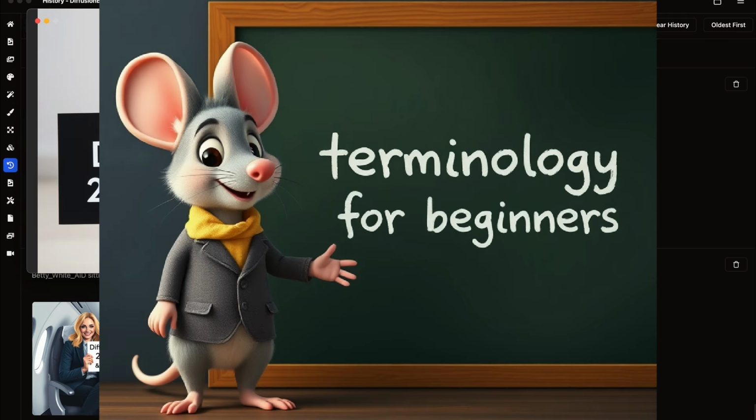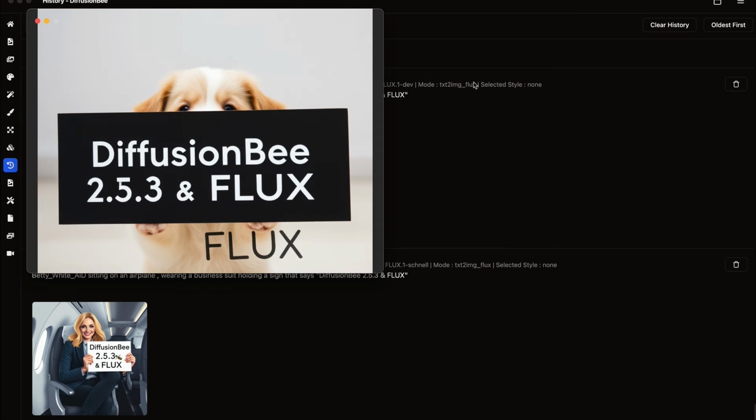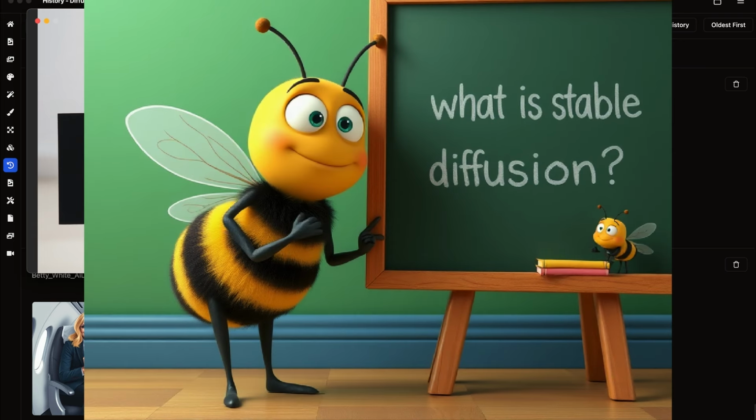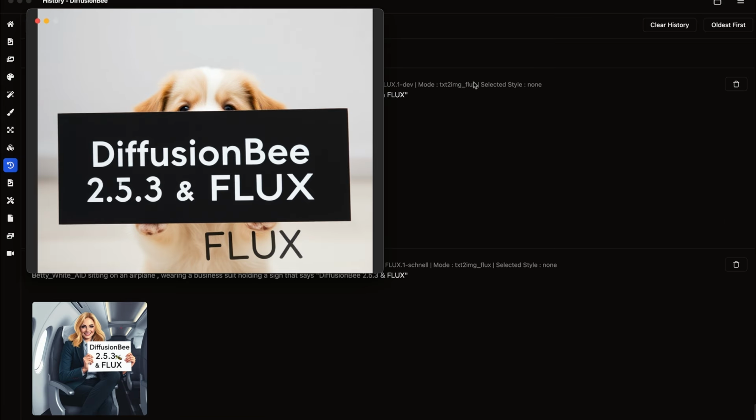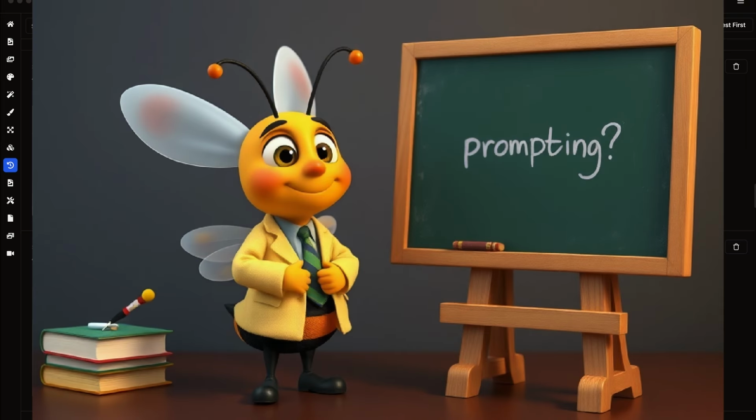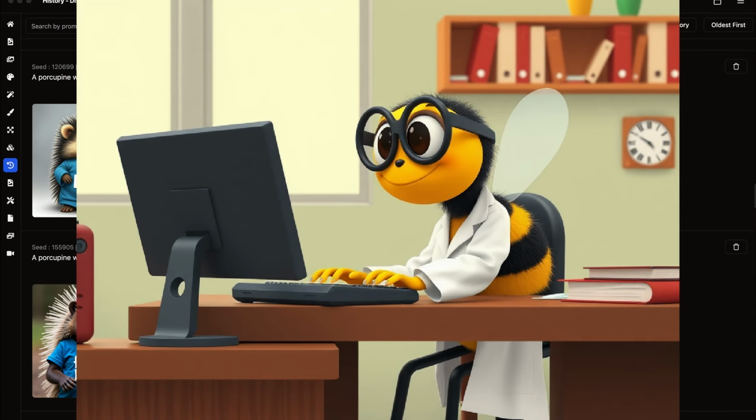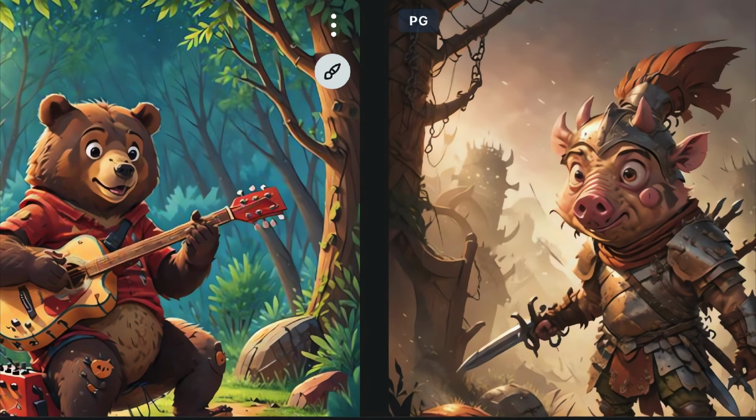Let's start with essential terminology for beginners. Before we jump into the app, let's go over some important terms you need to know. These will help you understand how to use DiffusionBee effectively and make the most out of its features. First things first, in layman's terms, what is StableDiffusion? StableDiffusion is an AI model that generates images from text prompts. Prompting is the process of giving text input to guide the AI in image generation. Prompts can range from simple descriptions to detailed multi-instructions. Good prompts often balance creativity and clarity to produce the best results.